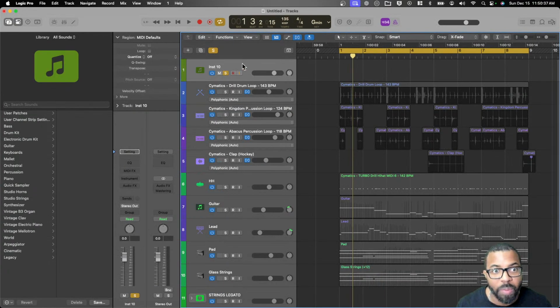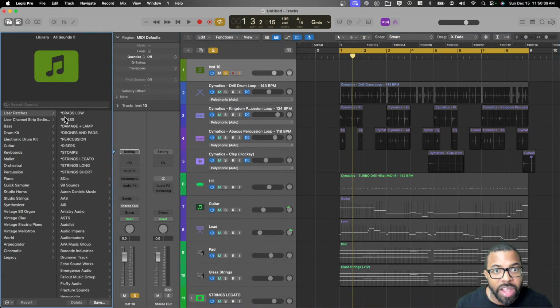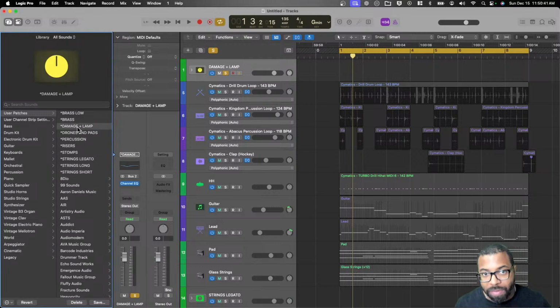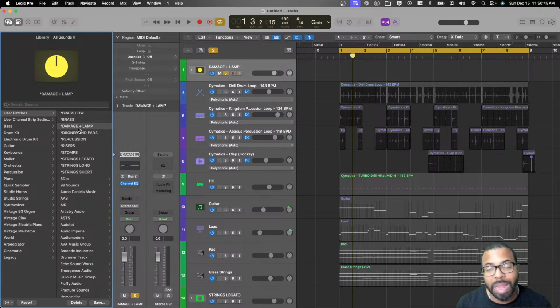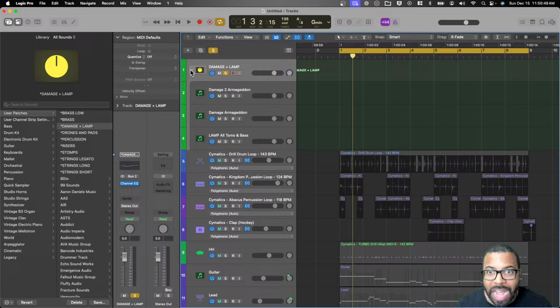For example, if I go to my user patches here and load up this damage and lamp, this is my favorite percussion style library. It has damage 1, 2, damage 1 layered with damage 2 layered with LA modern percussion. I need to add some more. I do have an overall percussion patch here, but these are all contact instruments.